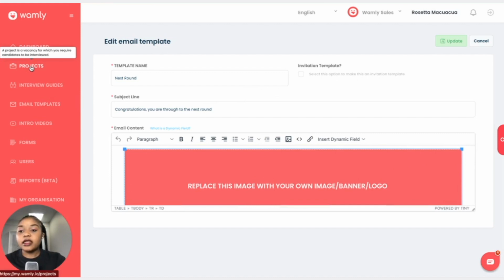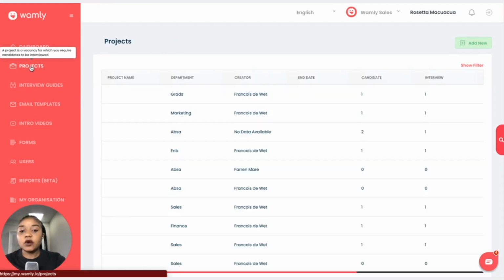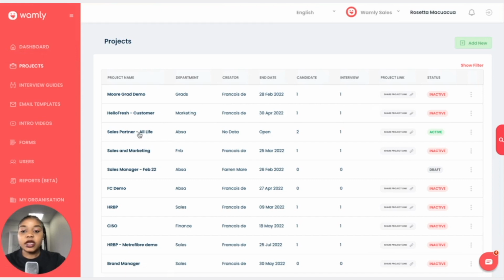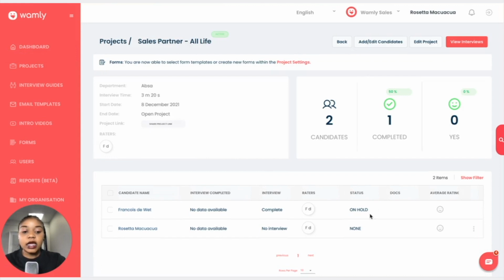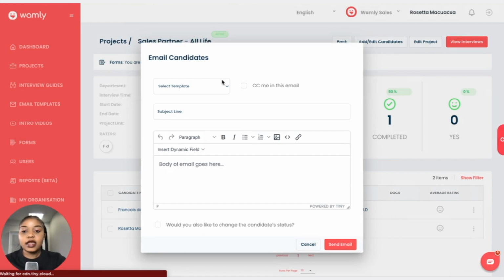And one other thing is that if you click there on projects and we go to a specific project, maybe I'll choose this active project, and I want to send the candidate maybe a rejection email, and it says email candidate there. So I'll click there, and I would select the particular template. Or if maybe I do not want to select a template, and I just want to remind the candidate to send me a CV, I would type in the body, hello Francois, please send me your CV.